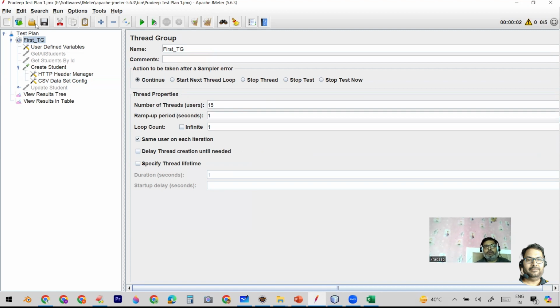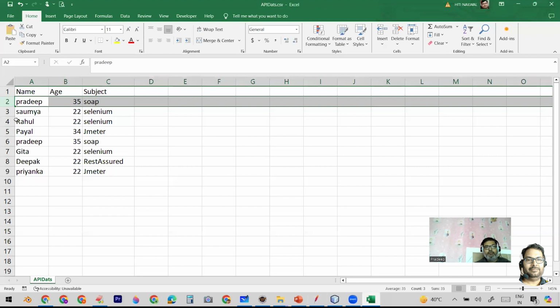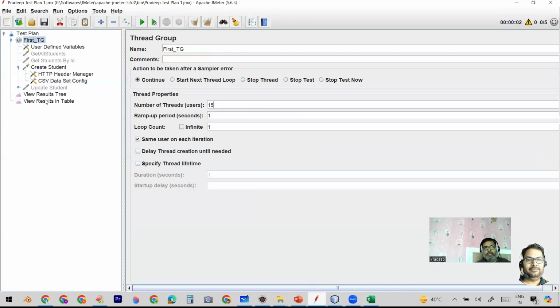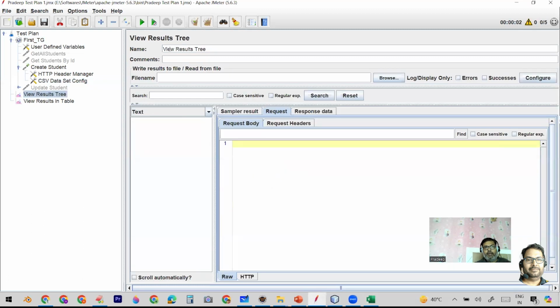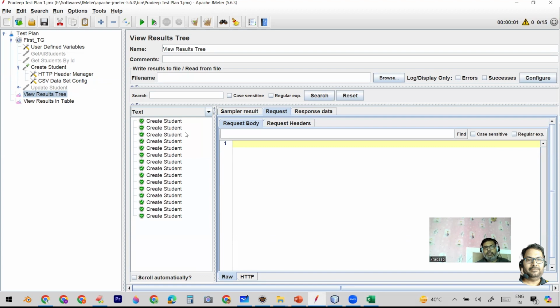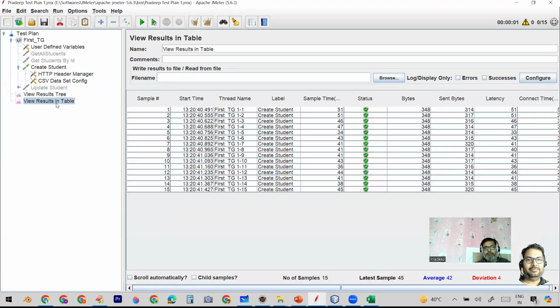It means 15 requests should be triggered. So now just see, I'm triggering 15 requests, but how many sets of data do we have? We have very little data, less than 15. So now just see what it's going to do. Let me click on that and run it. When I run it, you can see how many requests are generated. In the table view you can easily see that we have 15 samples.